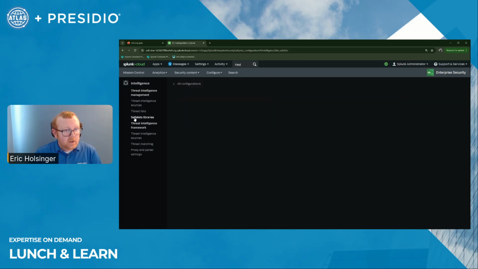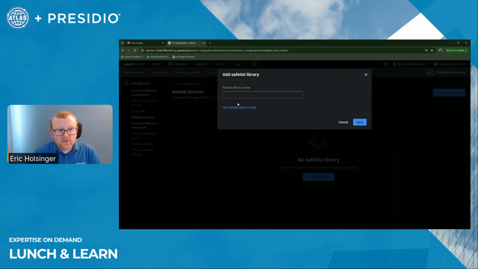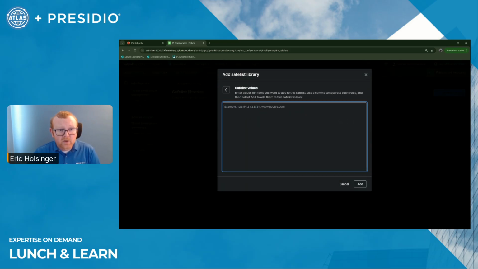And I mentioned earlier, a new function that is available to some of the cloud customers is the safe lists. So you can create and manage safe list libraries from findings based on benign observables. So we can add a safe list library, or we can add in bulk. So say if we see anything coming from google.com, we don't care about it. We don't have to worry about it. We know that it's going to be coming from something reputable. So basically, these are your reputable sites, and that is also valuable context.